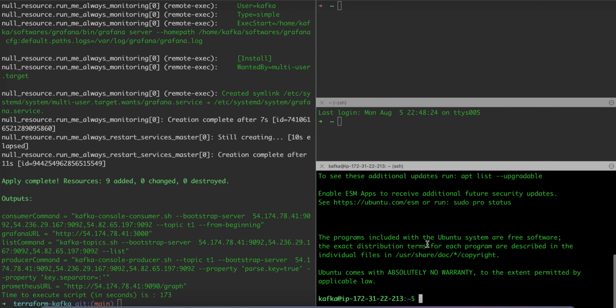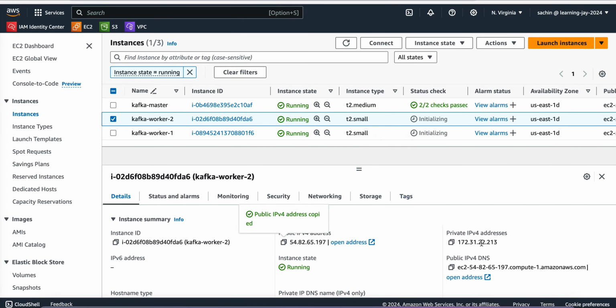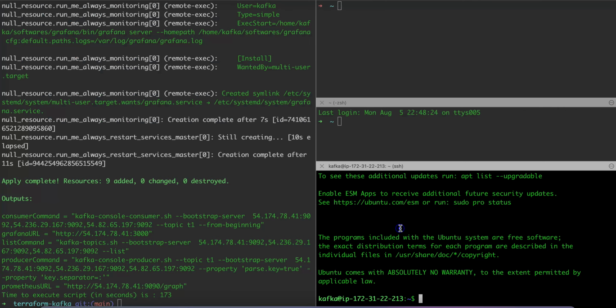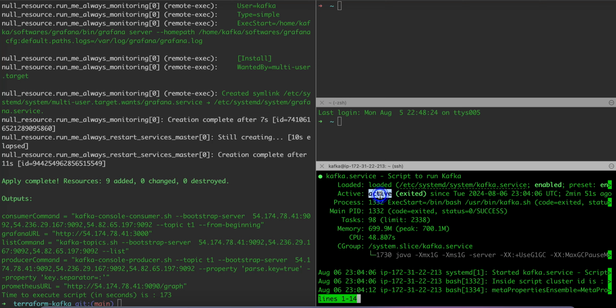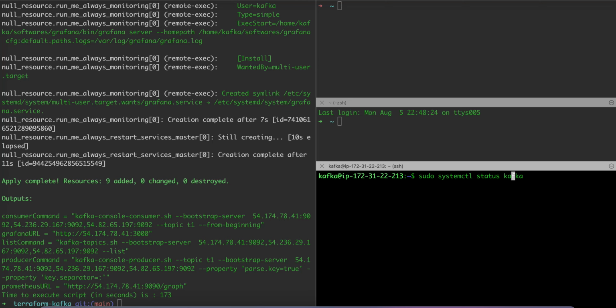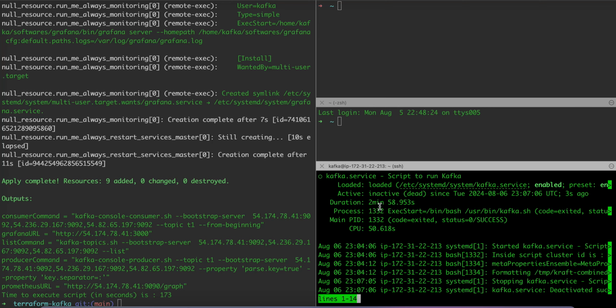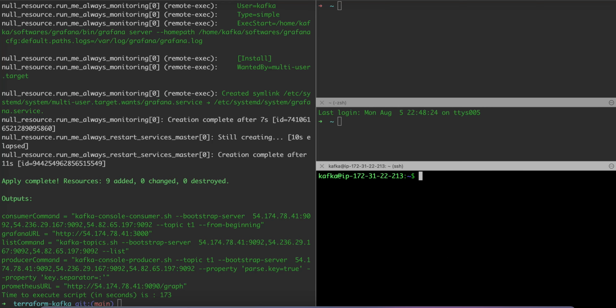Okay, so right now I'm in my third machine, and it can be validated by this IP address. It ends with 22213. Okay, so sudo systemctl status kafka. So we see the status, it is active. So what I'm going to do here is stop it. And again if I put status, we can see that this is inactive, so this is like dead here.